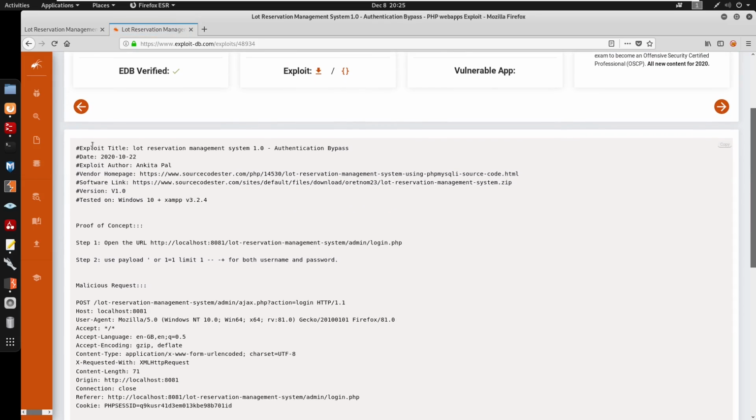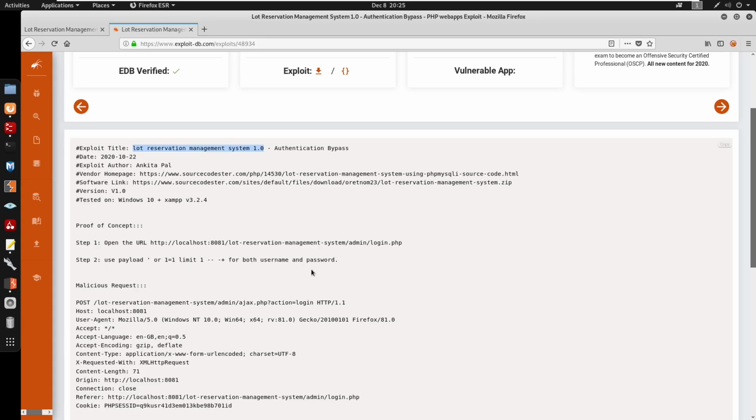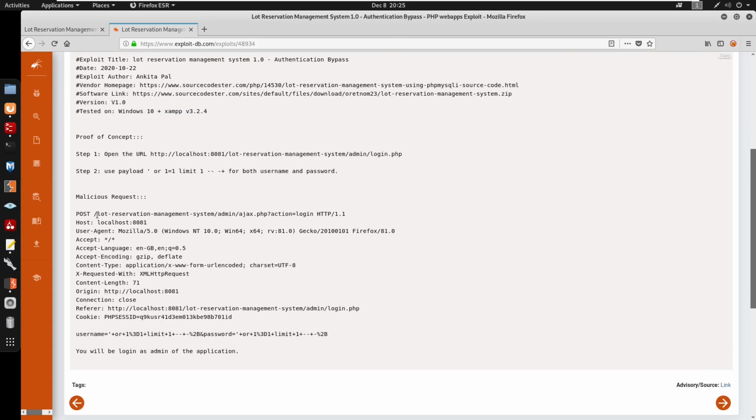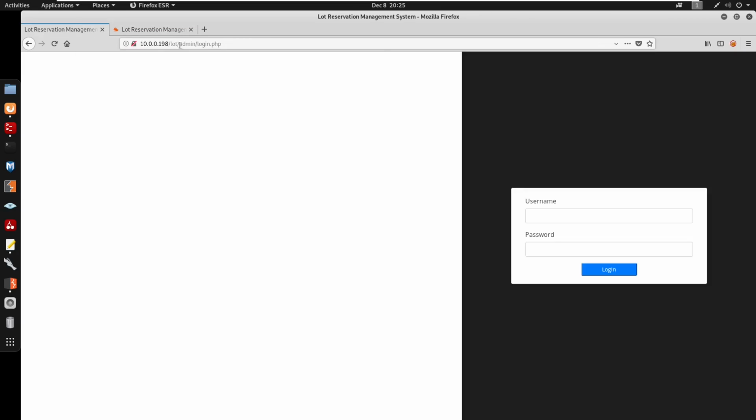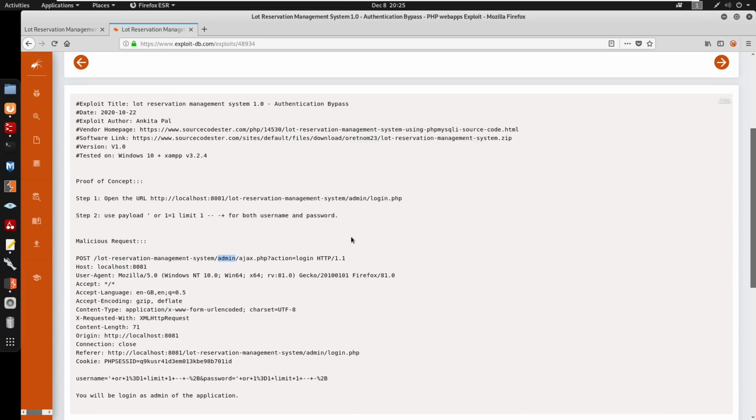Since we have the exploit title, which matches the lot reservation management 1.0, this is the same thing as we do see right there. And you do see that this is also under the lot reservation system, /admin, right? Which is /admin right there for the subdirectory. And for this exploit, it does seem like we can use this payload right here.